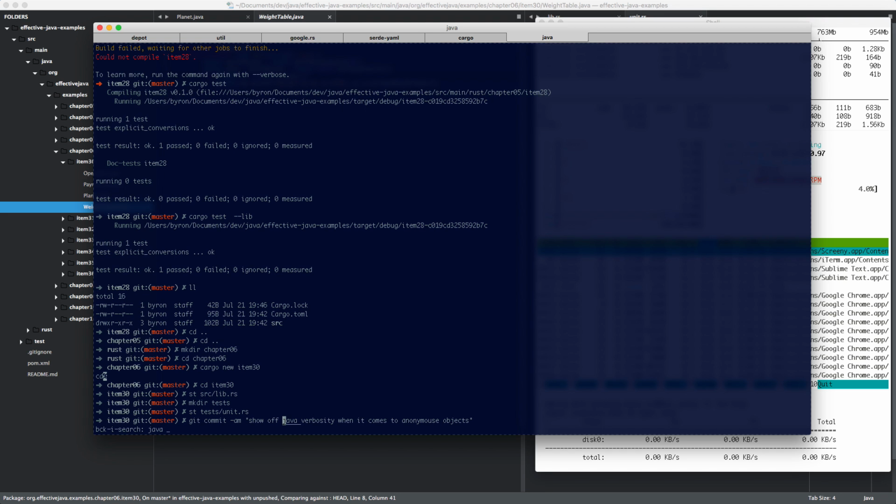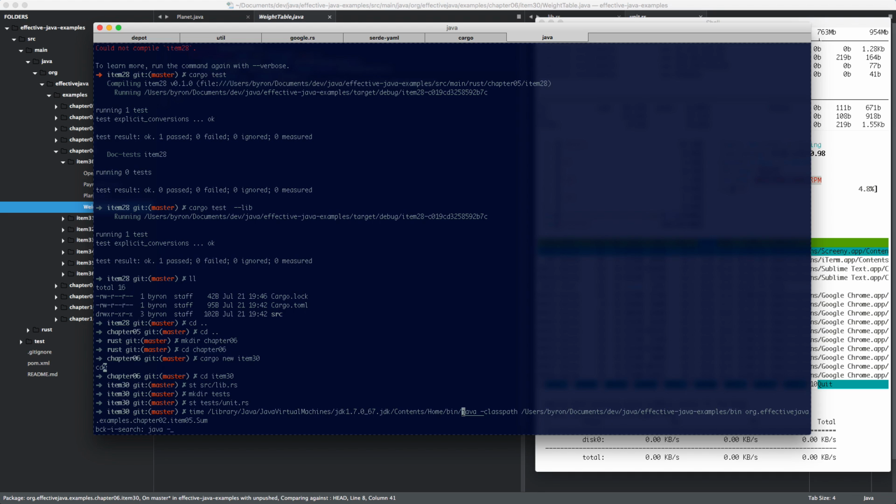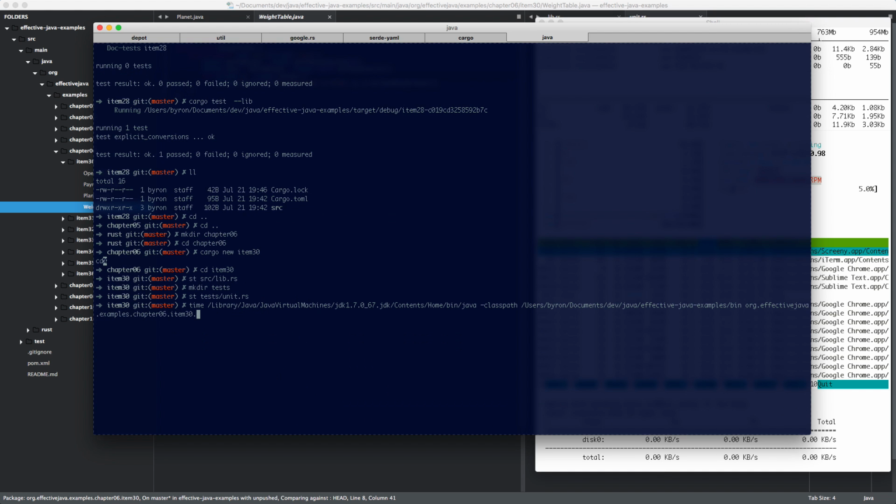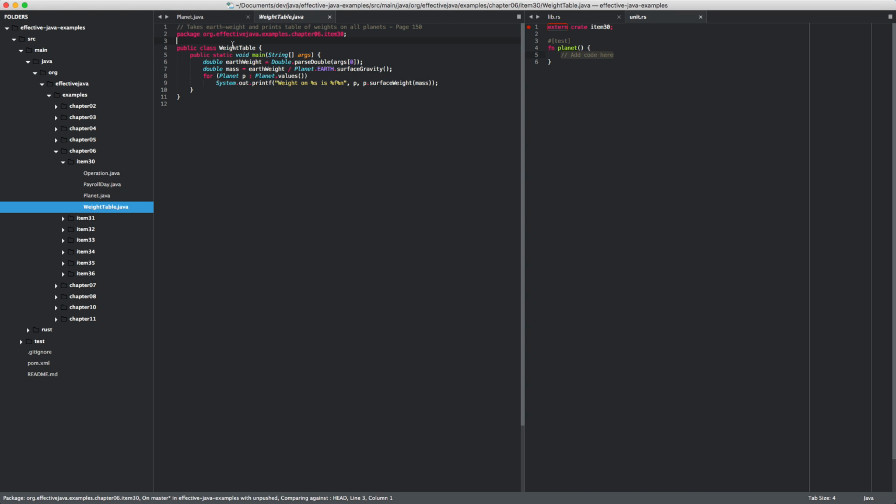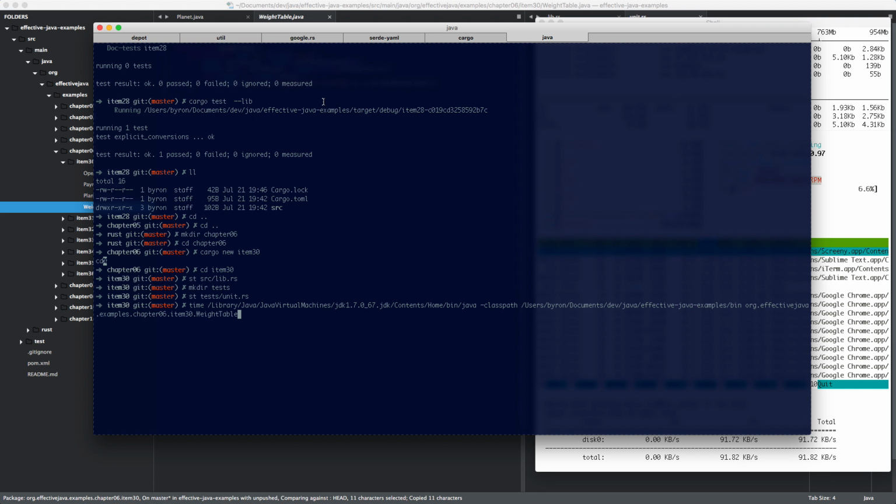Java, and then you just specify the class search path, possibly. And yeah, the class path. I think this could be it, huh? Chapter 6, item 30. And then what? Then I have to specify the weight table. Yeah.